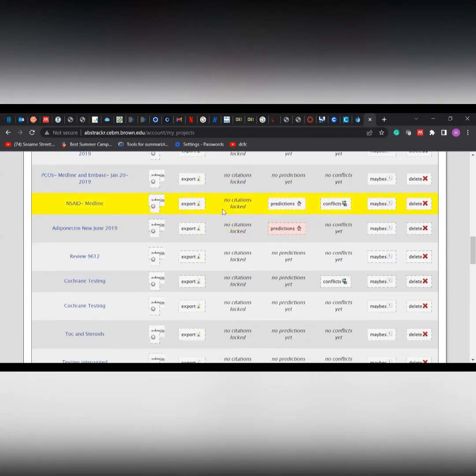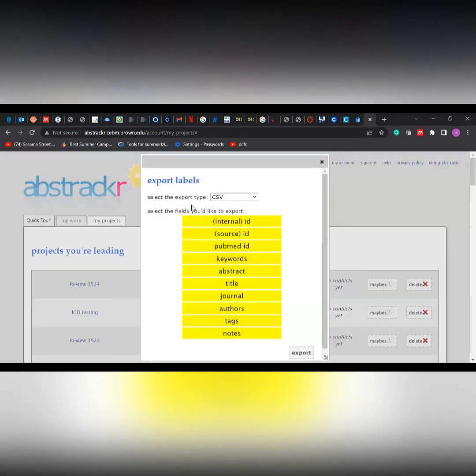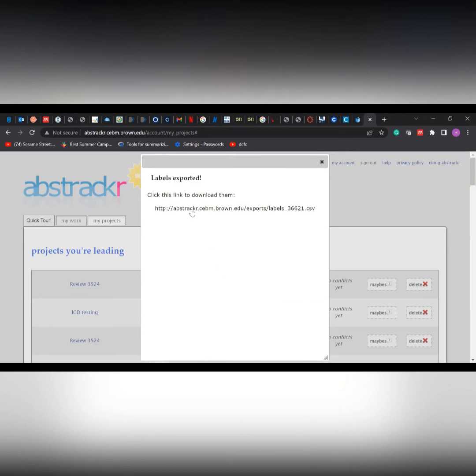You go to export, and it asks how you want to export it. You usually use a CSV. CSV is similar to an Excel file. Then it tells you what information it's going to export, you press export, and then download your export.